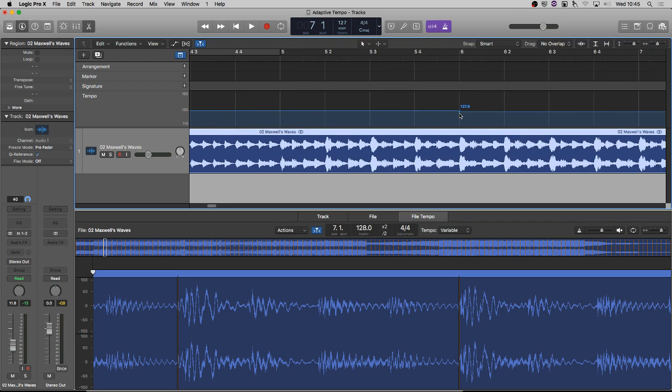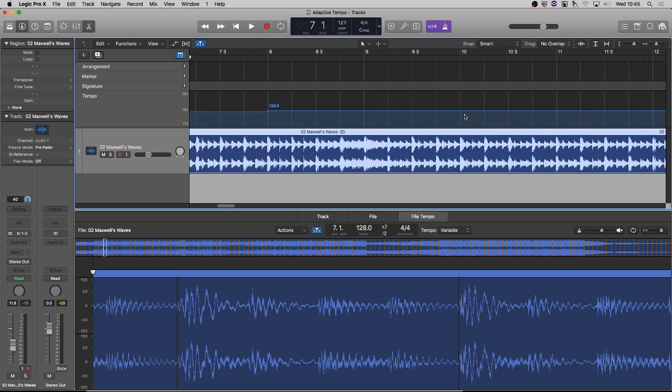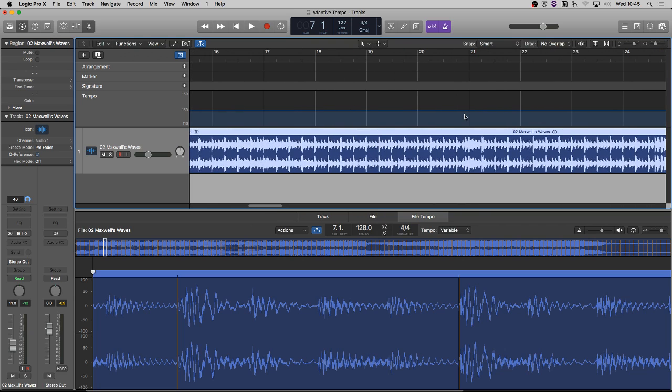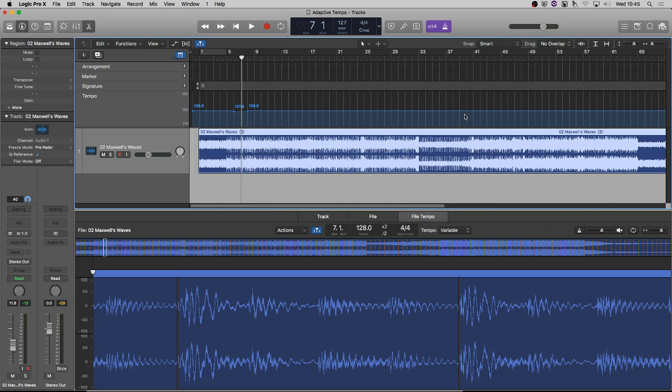If you were to do that manually, that would be near impossible. So Logic does all the maths for you to keep it all in time. It's probably where I did those little adjustments where it kind of fell out of time. So it's back in.